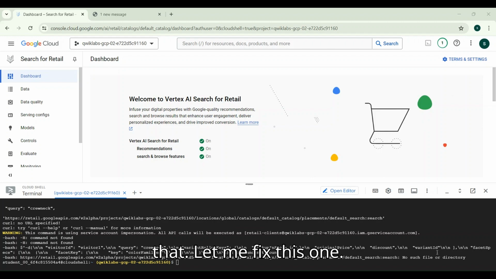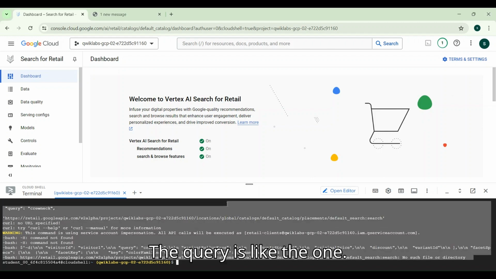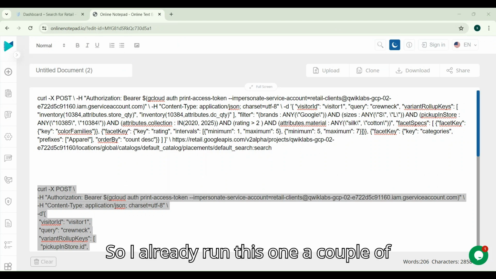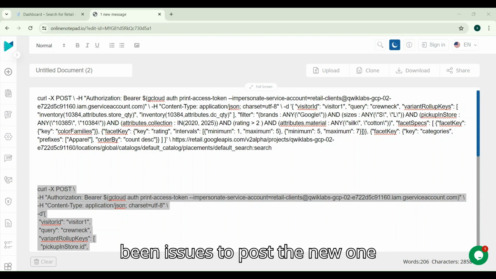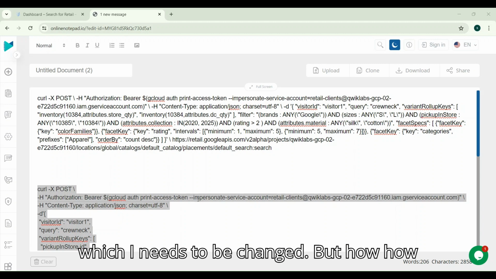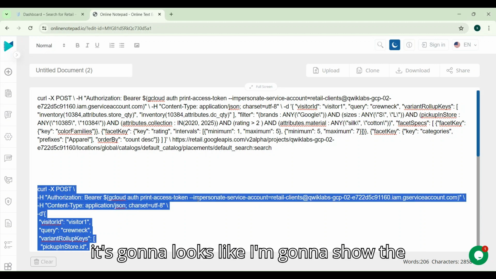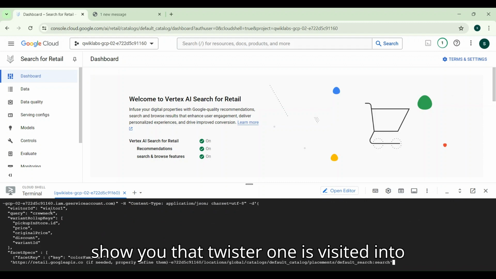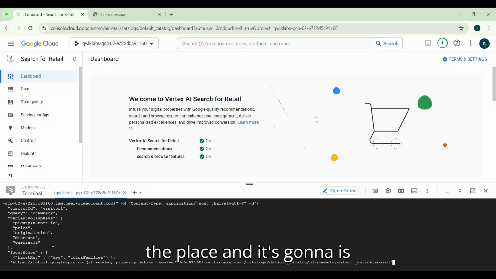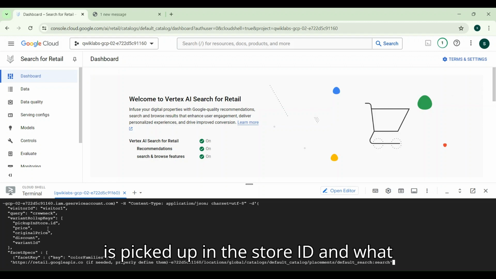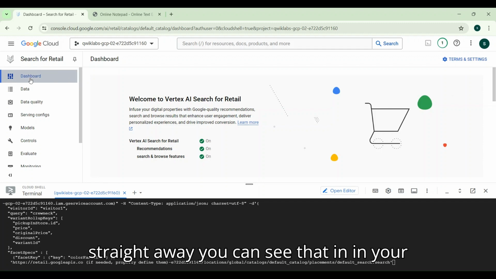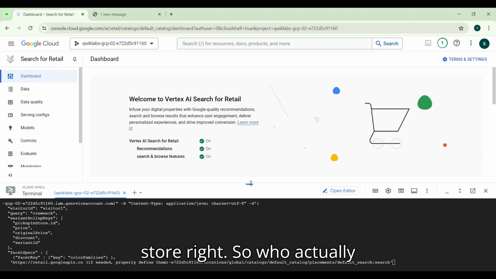Let me fix this one. The query is like the one. I already ran this one a couple of times, so there are going to be issues posting the new one, which needs to be changed. But I'm going to show how it looks from earlier. Whenever you run that, it shows you that visitor one visited the place, picked up the store ID, and what price and discount, and you can straight away see that in your store.